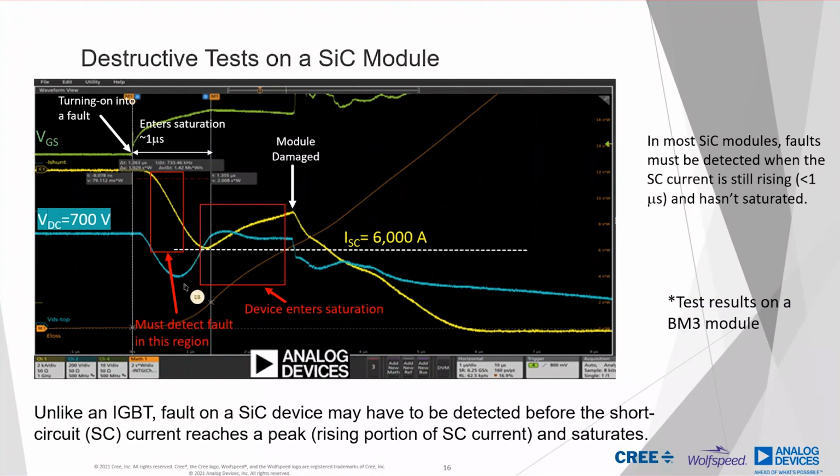So if we want to be able to detect and protect the device, we're going to have to do it not when it reaches saturation, but while it's still a transient. So silicon carbide protection is really not so much looking at a particular current, but looking at a rate of change, how fast that current is rising. So you're looking at a change in the fault impedance, if you will.